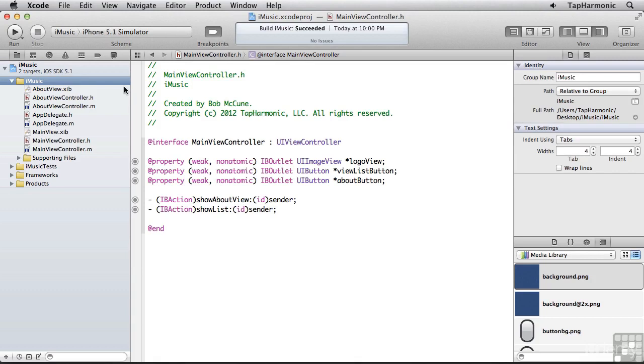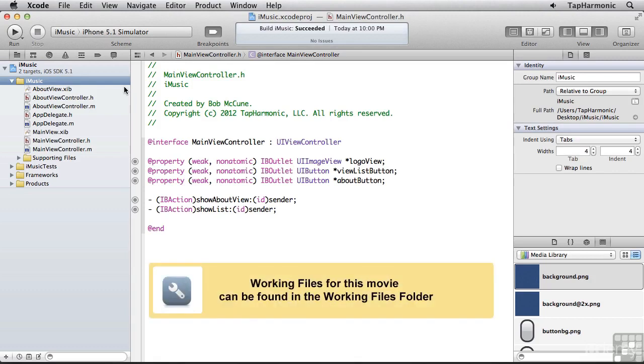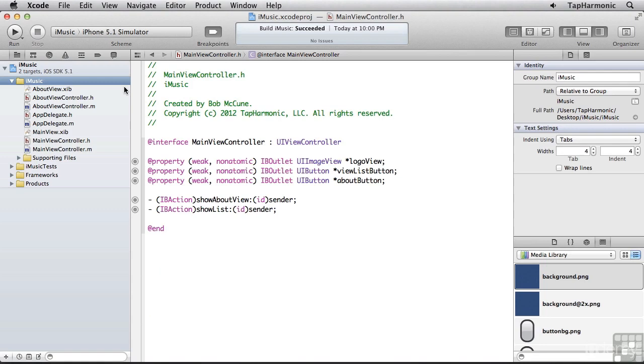In this chapter's lessons, we'll discuss how we'll manage the data in the iMusic application. In this lesson, we'll begin by creating our data model objects. During our discussion of Objective-C, we had built two key objects, artist and album. And in this lesson, we'll create the real versions of these that we'll use in the app.